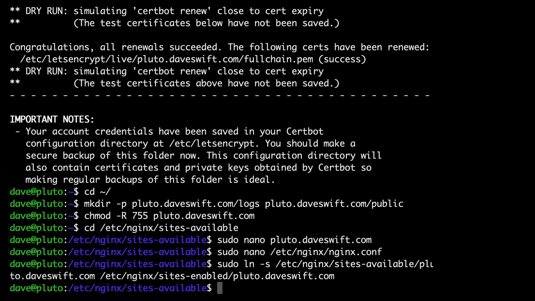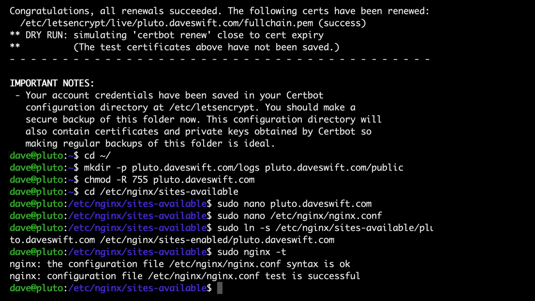Now, in order for these changes to take effect, of course, we have to reload Nginx. And before doing so, we're going to follow some good behaviors here and test our configuration to make sure we didn't break anything in the process. We'll type sudo nginx -t, and the test is successful. So now we are free to reload. That is sudo service nginx reload.